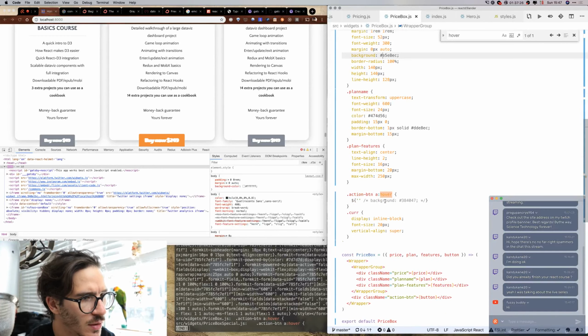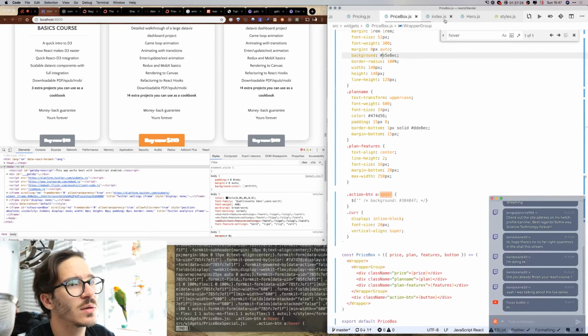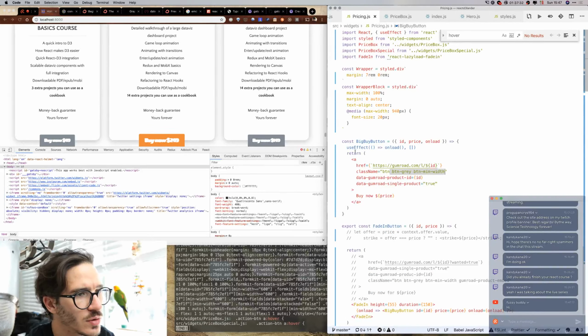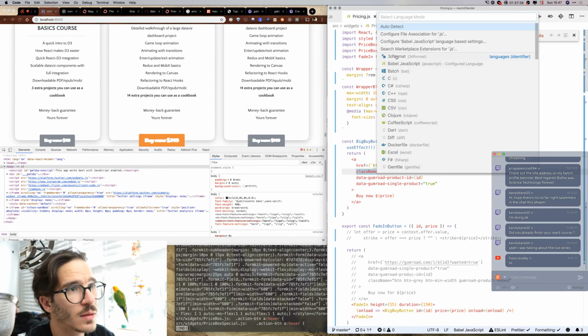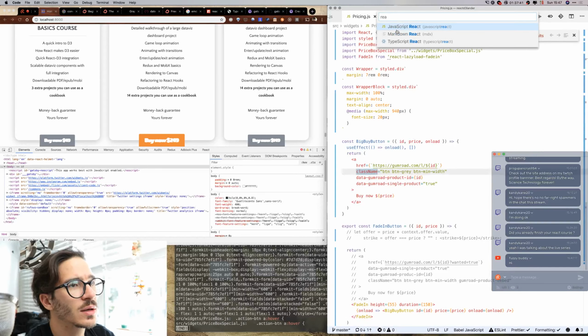So button, action button A, but are we actually using? Right, we are. So React.